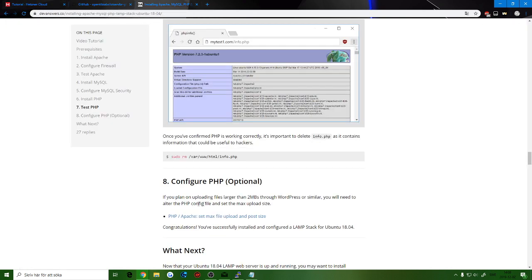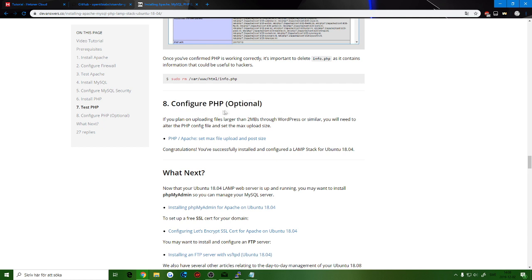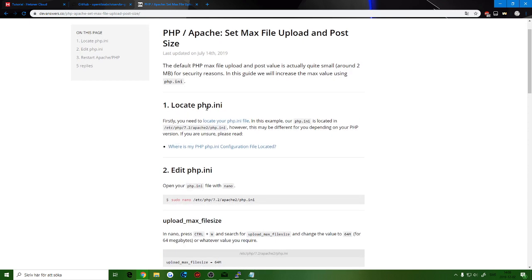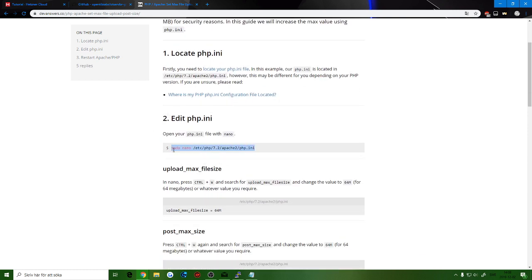So now when that's done, you can go ahead and configure PHP, optional. We're going to do this because we are hosting an OT server. So we need to change the maximum upload size, locate the PHP. If you don't know where your php.ini is, just follow this step here and it will take you to your file. But I know that mine is already right here.